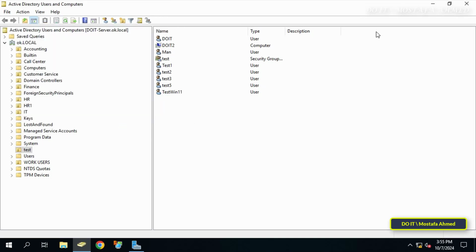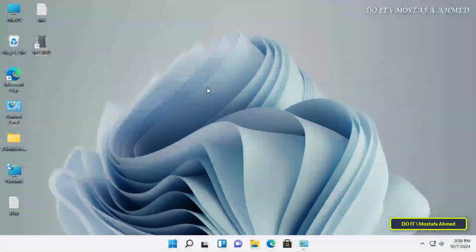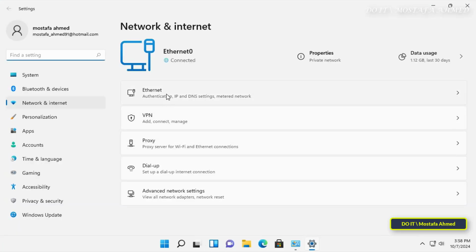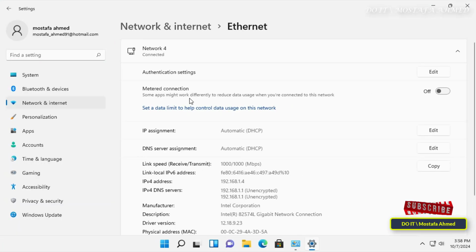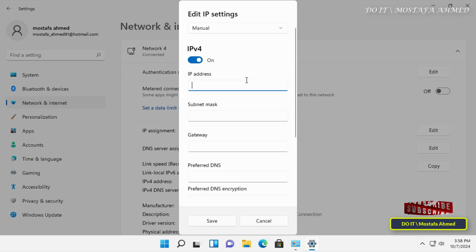After creating the domain user and knowing the domain name and server IP address, go to the Windows 11 computer that you want to join to the domain. Now the first thing you have to do is give the computer an IP address on the same network as the server so that you can access the domain controller. Set the computer's IP address on the same network.